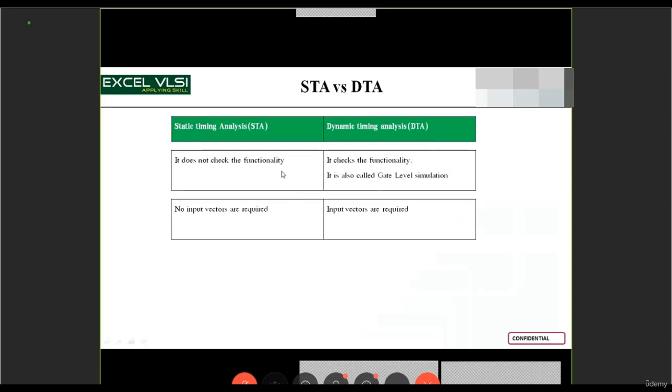Checking any functionality, because we are not giving any input vectors as such. We are only bothered about timing, because it's a complete VLSI circuit, a very large integrated circuit, which will consist of multiple gates, and checking functionality and timing at a time is not possible when you pick such a complex circuit. So that's the reason for VLSI, I mean to say for the gate count that we are handling under our integrated circuits or ASIC flows, mostly we prefer static timing analysis.